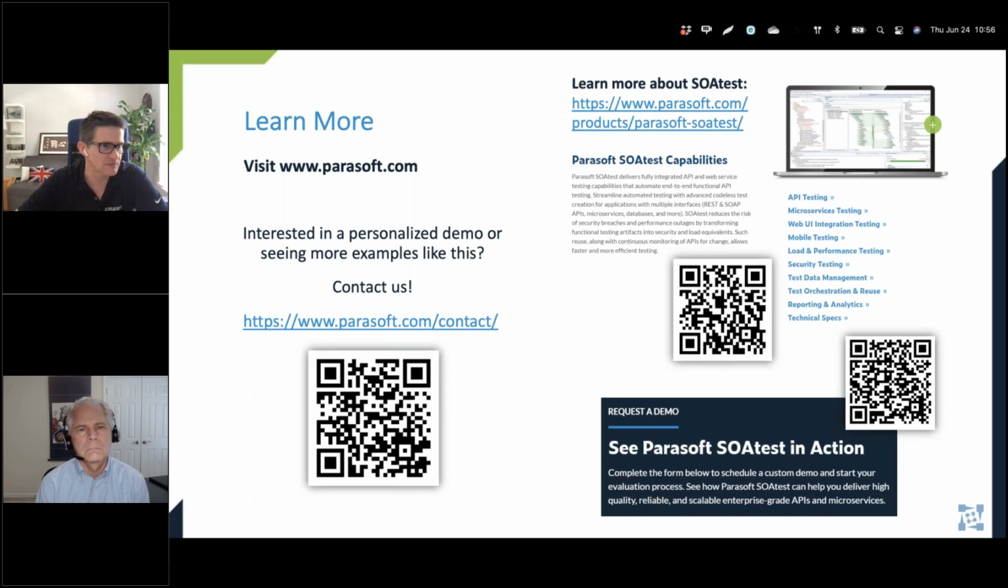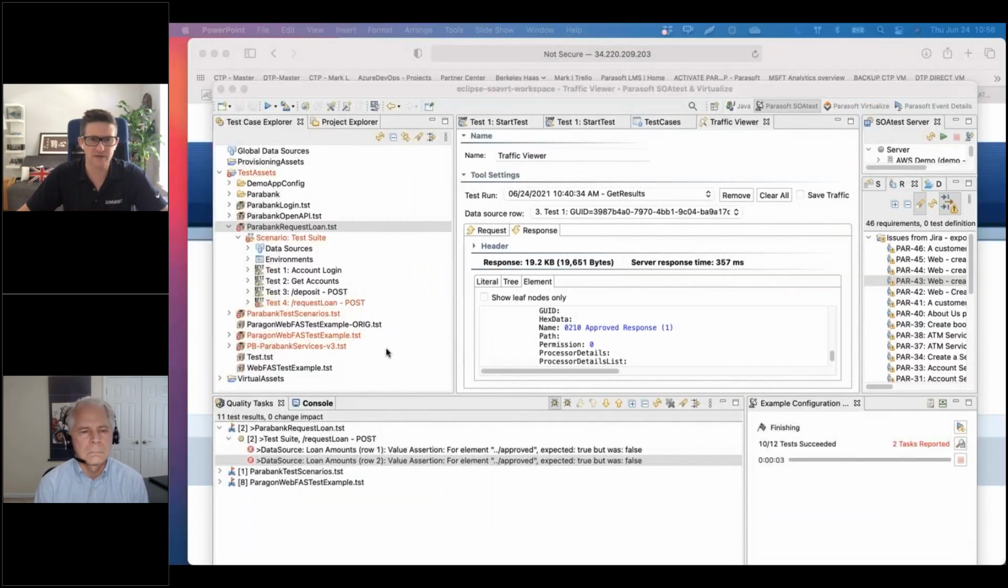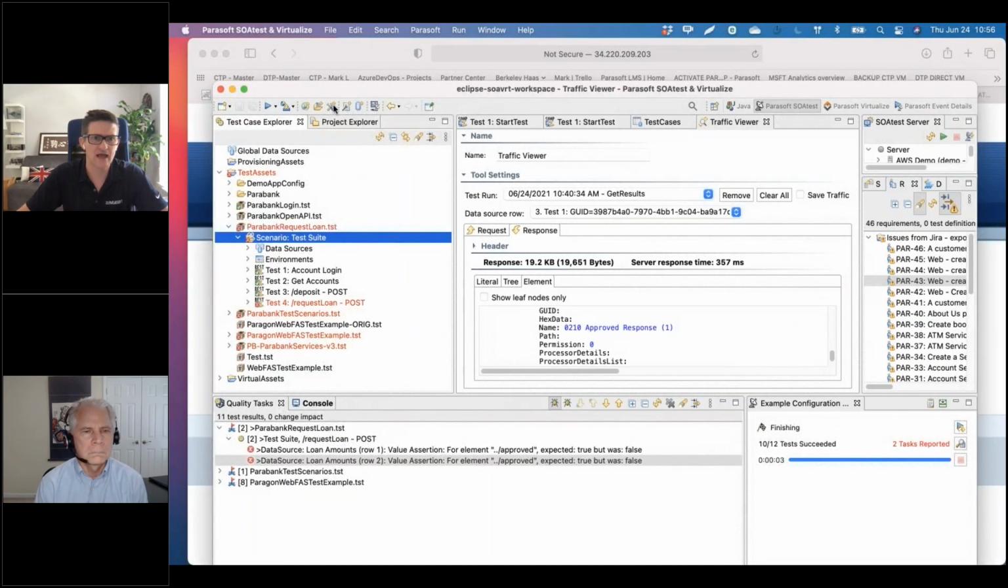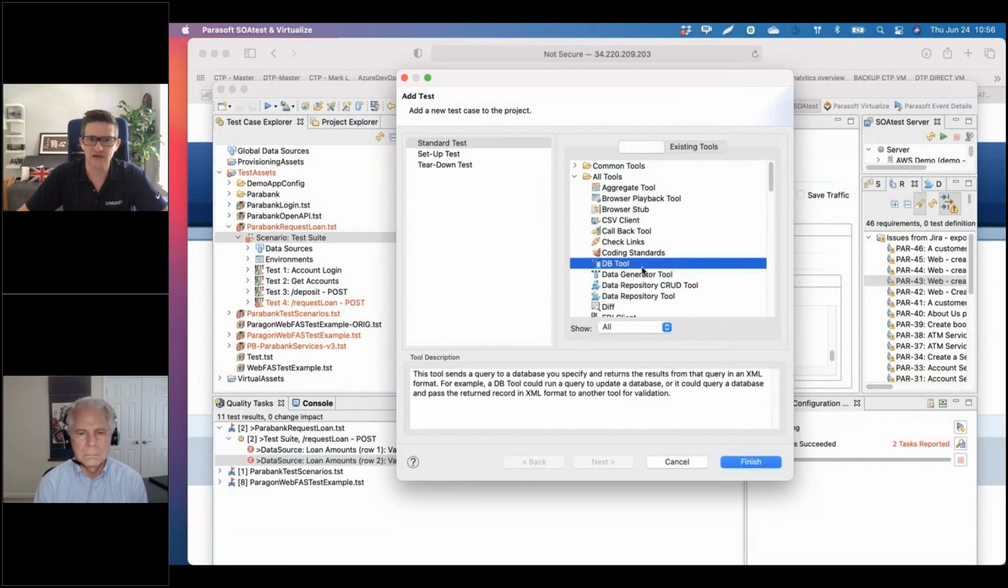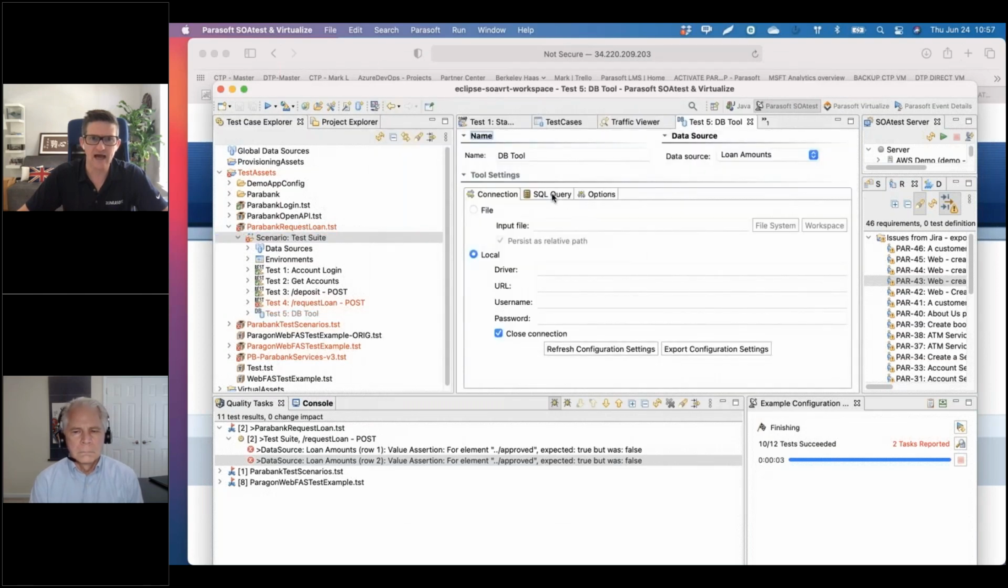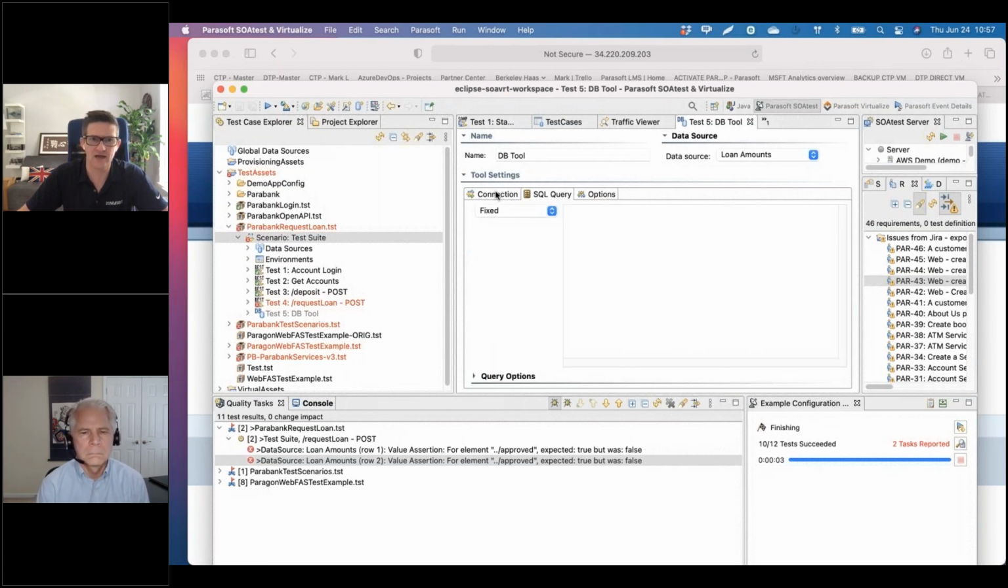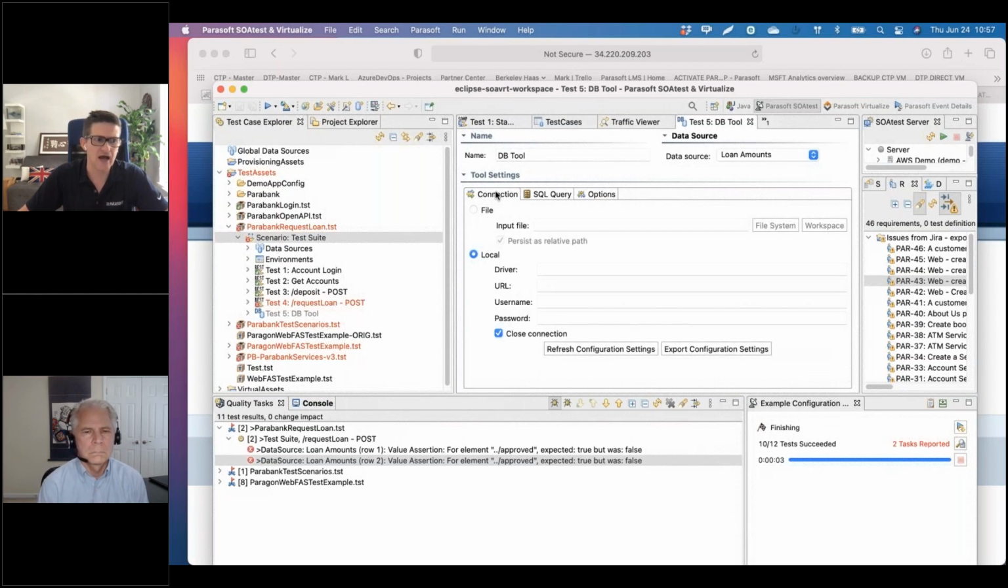Okay, another one about different types of things. Database testing. Yeah, we support database testing. I didn't show that in these examples. So let me just quickly add a little tool here, not data generator, DB tool. So I can actually add this, and basically it's leveraging JDBC drivers to be able to access the database. You inject your SQL here. We support stored procedures. You can go a number of different ways that way.